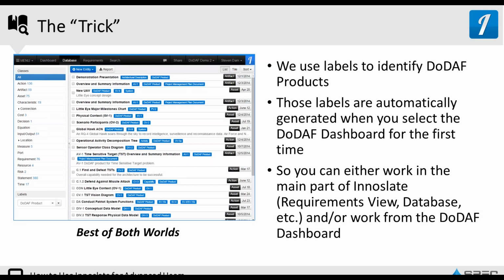So again, if you understand the relationship between the kinds of diagrams that Innoslate generates and the kind of diagrams you're looking for in DODAF, it's a very easy thing to do. You can work either way, and that lets you work how you want to work, not be driven by the tool. That was why we tried to give you both options, and hopefully, as I said, the best of both worlds. So that's a very quick overview of the architecture side of the tool.